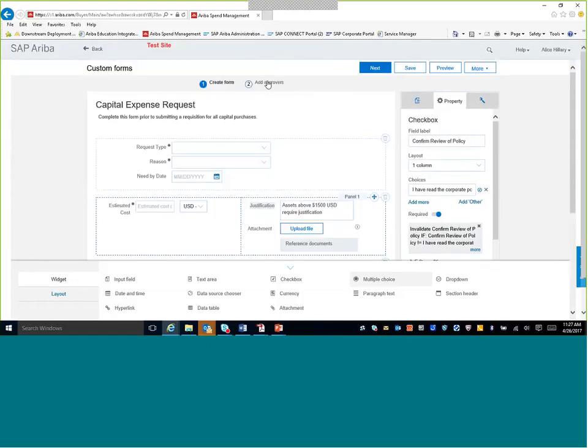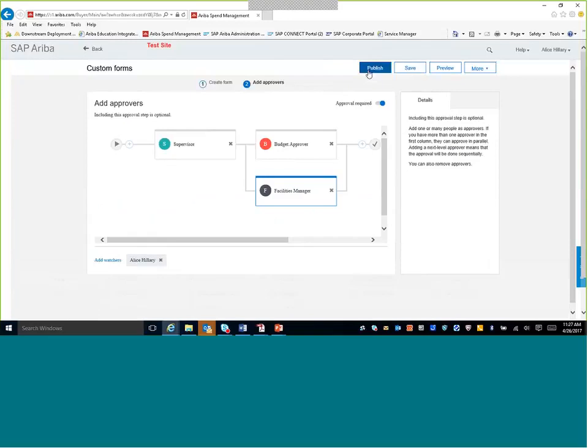Now the next thing would be to do our approvals. So I created supervisor out of the box as the first one. If you don't want any approvals, if you're just gathering information and you want to be able to export these and feed them to another system, you can just toggle off any approval and there's nothing required.